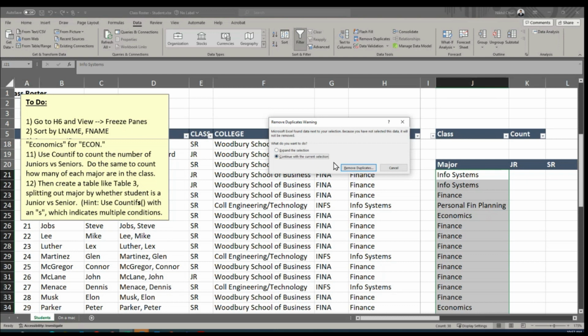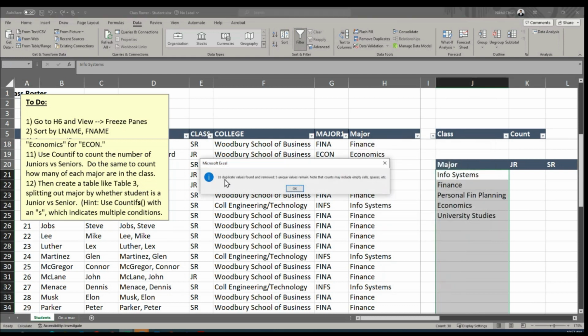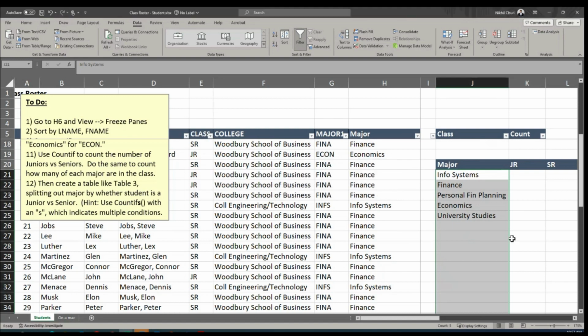So I'm going to select continue with the current selection only and say remove duplicates. It is telling me here within which column. So I'm going to say major and say OK. It is telling me the same message as previously: 33 duplicate values found and removed, 5 unique remaining. Note that counts may include empty cells, spaces, etc. In this case, we know that's not the case, so I will click OK.